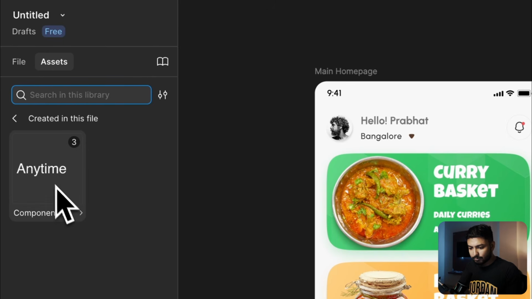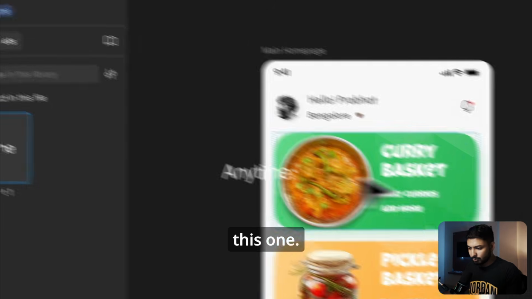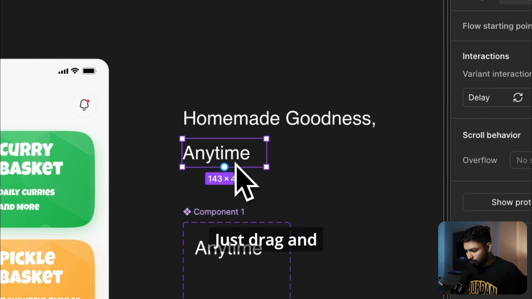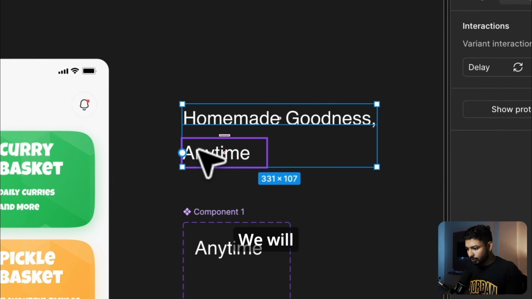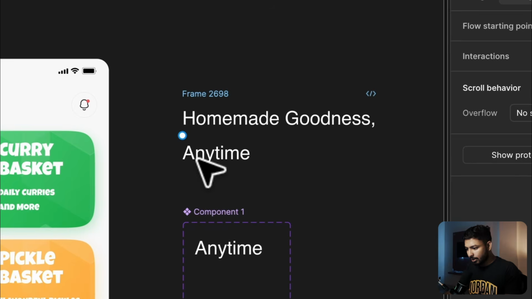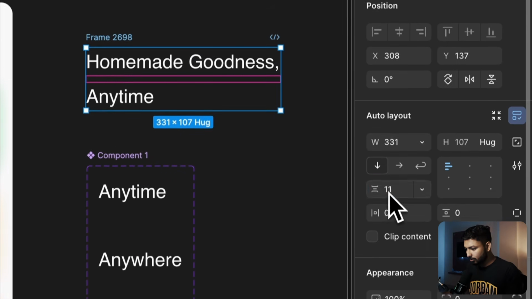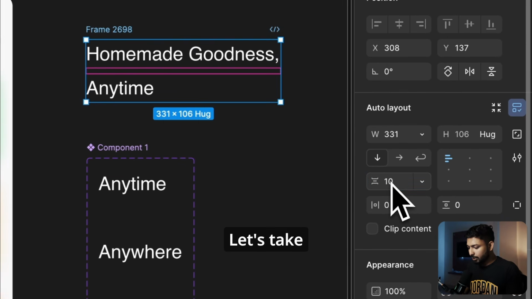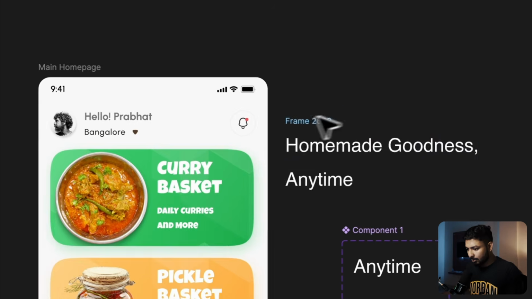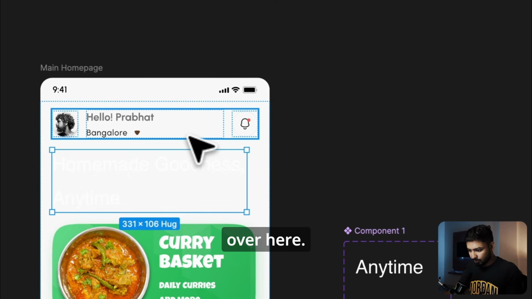Now we will go to assets over here. We will click over here, and you can see we got this one. We'll just drag and drop it over here. We will select both and again put them inside an auto frame layout. Let's take it to 10 and let's drag and drop it over here.